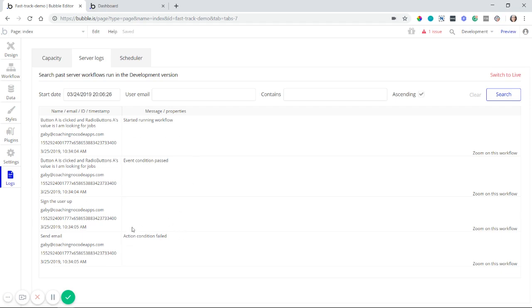This section is very, very handy for really breaking down every component of activity. Depending on your app plan, you're only going to be able to go back a certain number of days. So check with the pricing page on Bubble's website for how far back you can go. But you can choose a date to jump back to.